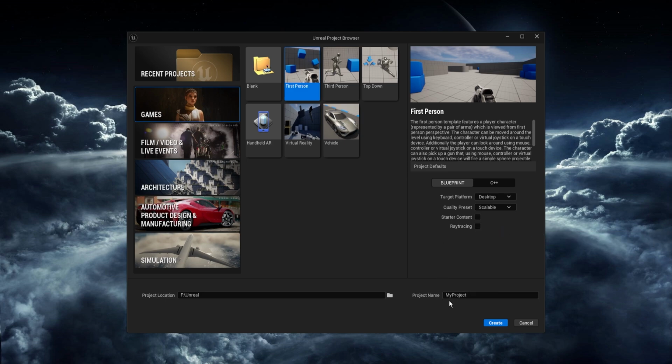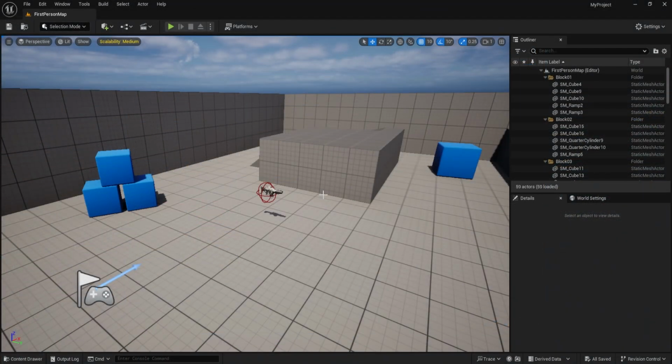I'm going to call this my project and let's press create. So welcome back. I hope your project is loaded by now. And the first thing we're going to do is make our own custom trace channel, just so we can keep everything as separate as possible. So if you want to do it on your own project, there's no issues there.